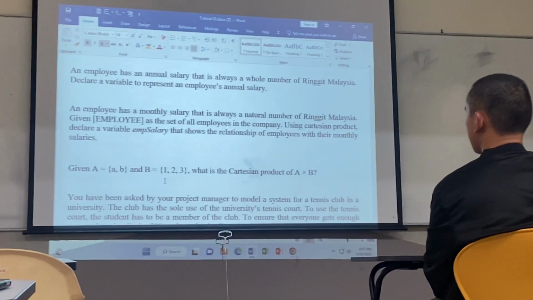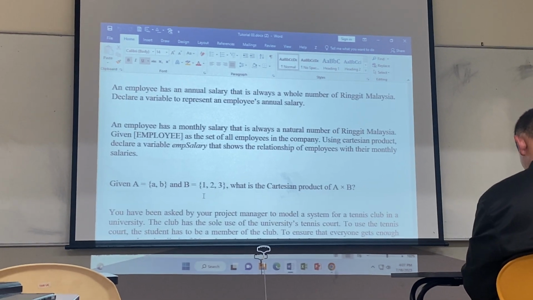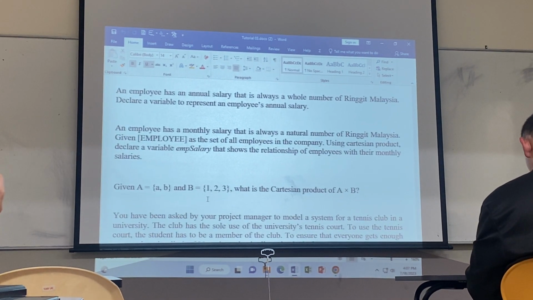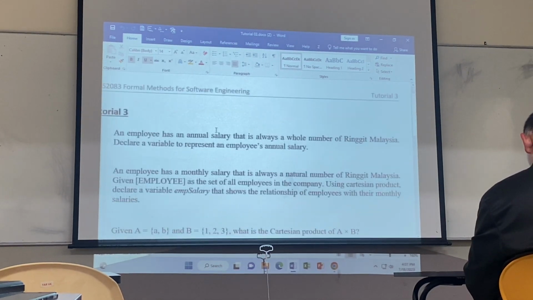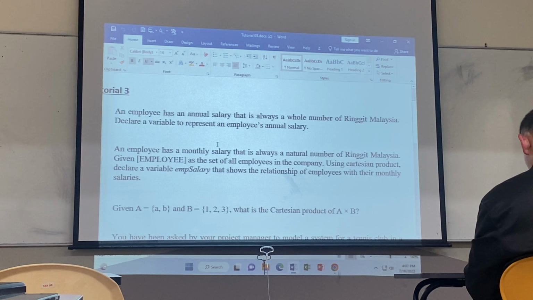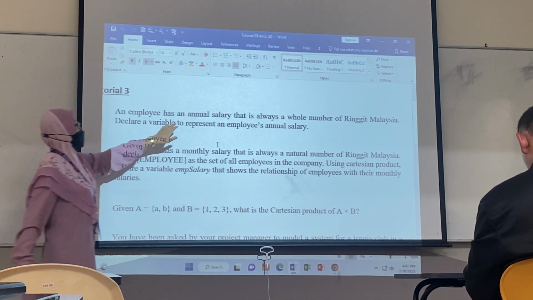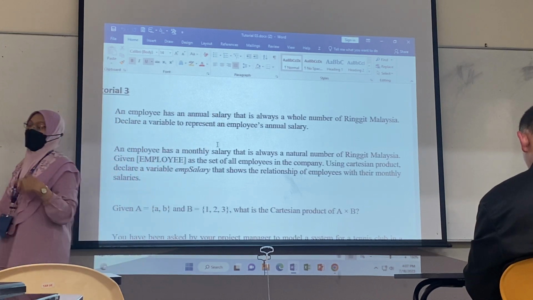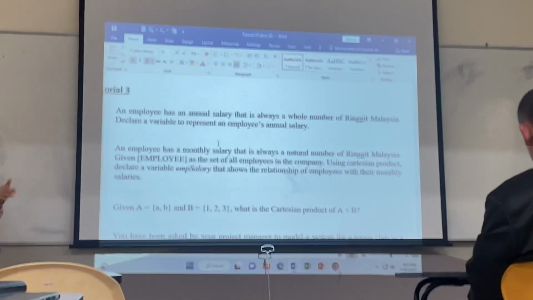Done 30 for the first question, but when it comes to question 2 and so on, then I will explain more on how to make it better in our variable declaration. Okay. So assuming that for the first question here, we are going to declare a variable called annual salary, where we are going to show that this is the annual salary for our employee.